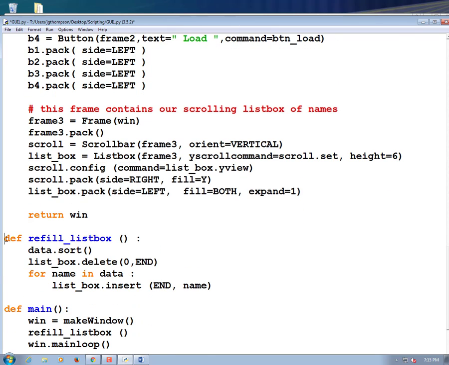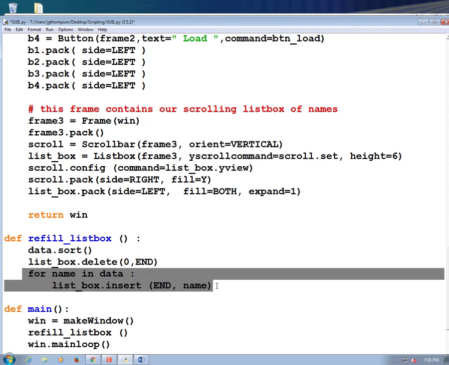So there is a function called refill list box, which wipes out the list box from beginning to end and then goes back in and sorts through our data, which we saw at the very top, which is a list of names like Lara Croft and Darth Vader, filling the list box back up.